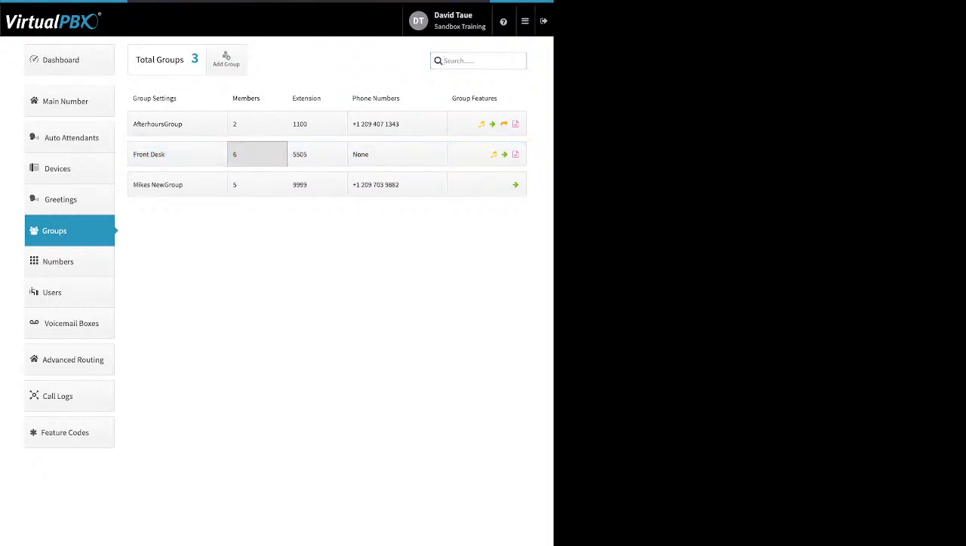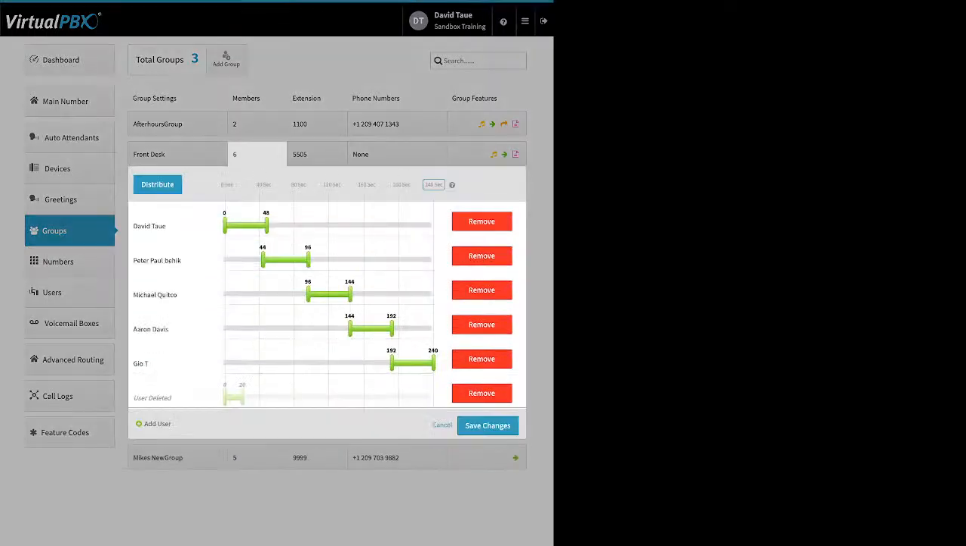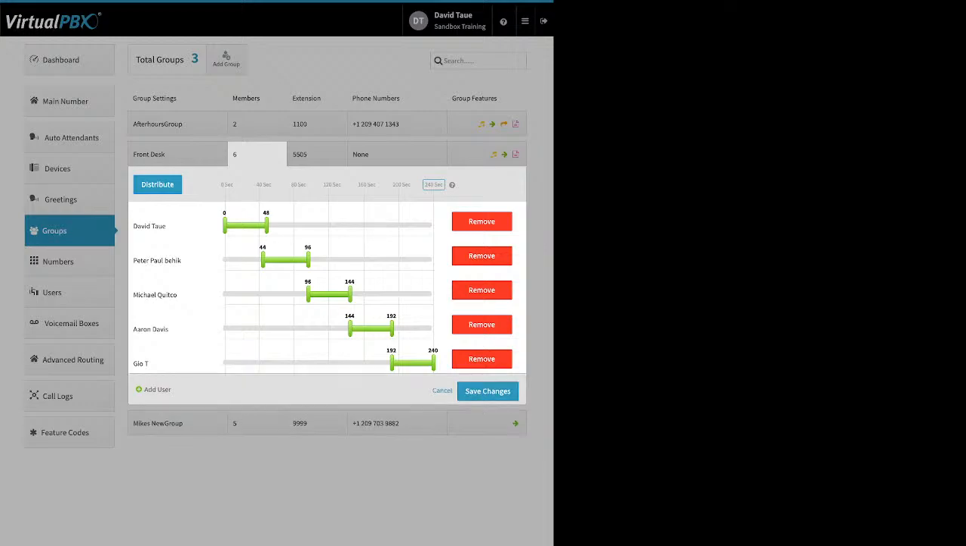Next up is the members box. It shows your staff members and the ring order that they're in. Looks like we had a person get deleted. Up here on the top are timestamps. This last one you can edit. The default is 120 seconds, but you can change it to whatever you want. In this case, I would want to redistribute to equalize the times offered.